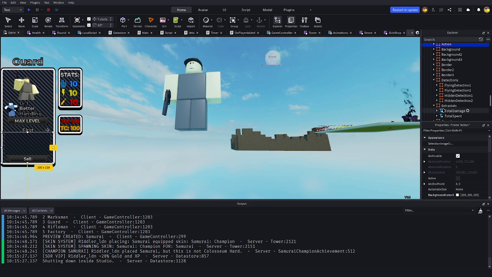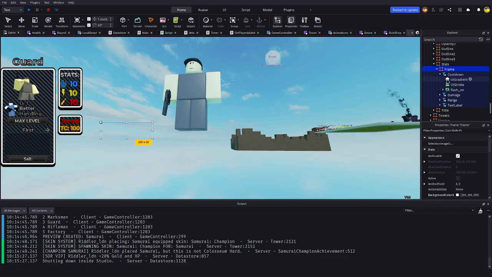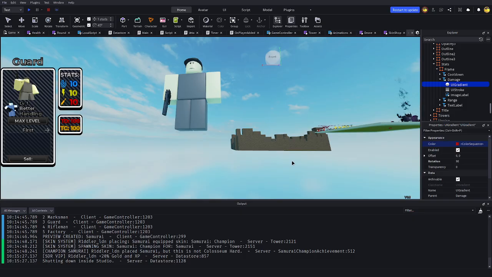And stats is a frame, and we have cooldown, damage, range, and text label. Now, text label is just stats, so we can ignore it. Then we have range, damage, and cooldown. So if I go into damage, you're going to see we have a UI stroke, and the way I do it is if I go into here, we go from a light red to a dark red. Here, a dark red. Same position, we just lower down. Now I flip it so it's 90. So it's from light to dark.